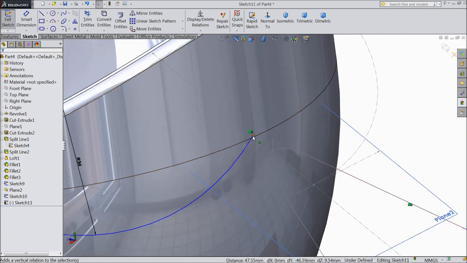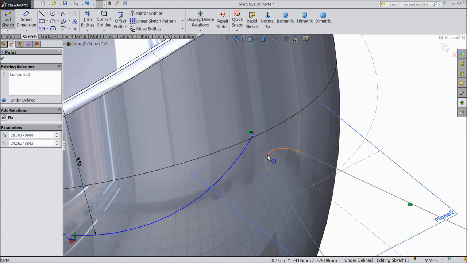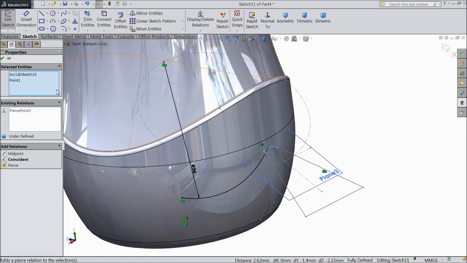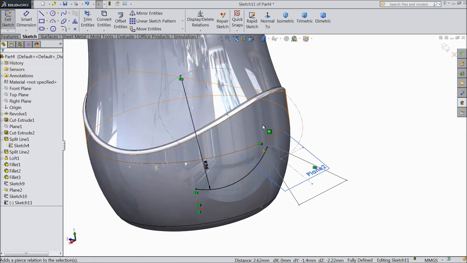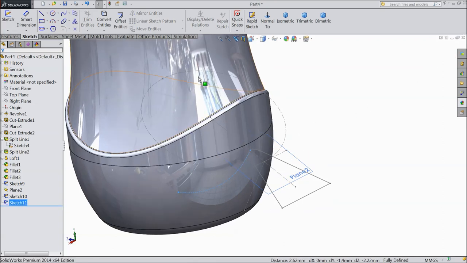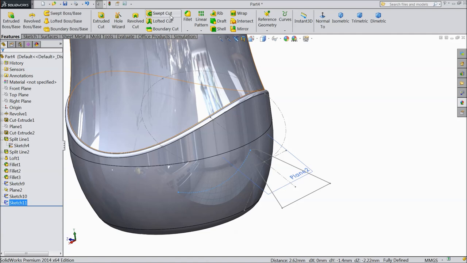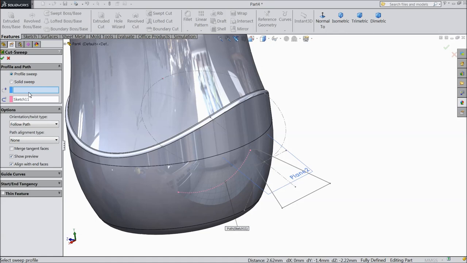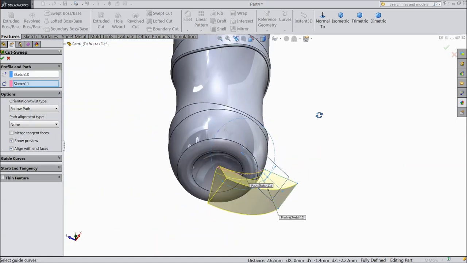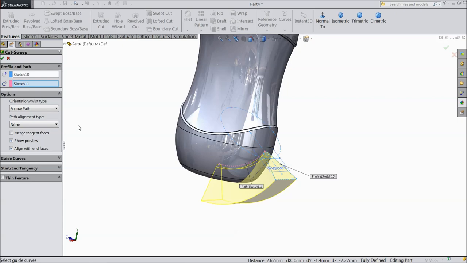Now select this point and this curve, choose pierce, select OK. Now it is pierce. Now exit from the sketch. Now choose swept cut. Choose this line, this profile. Select OK.